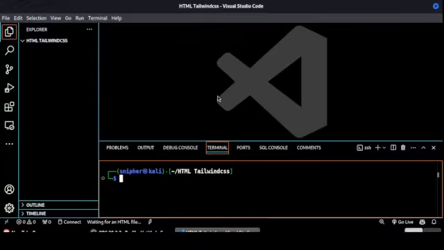Hi everyone, in today's video we'll dive into Tailwind CSS grid system. I'll explain how it works and guide you step by step in using it to create responsive layouts.